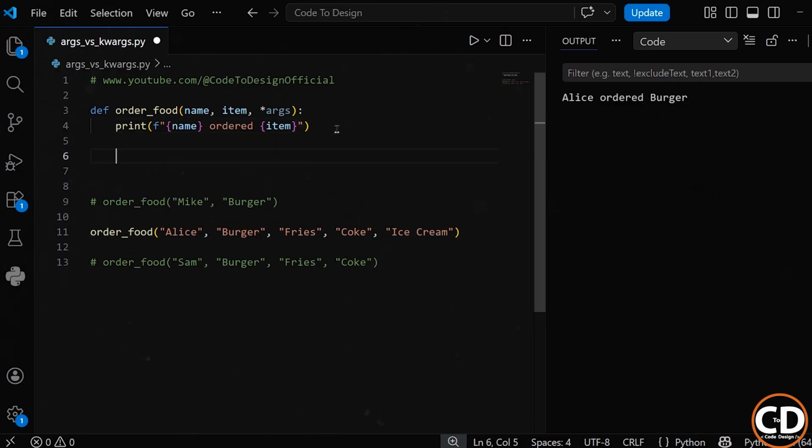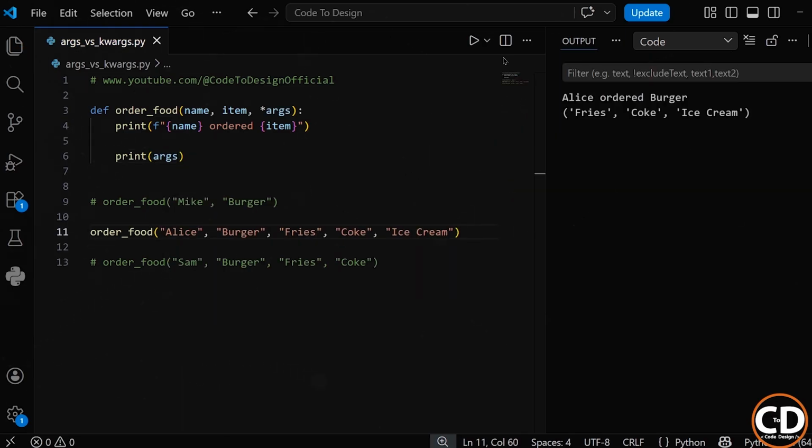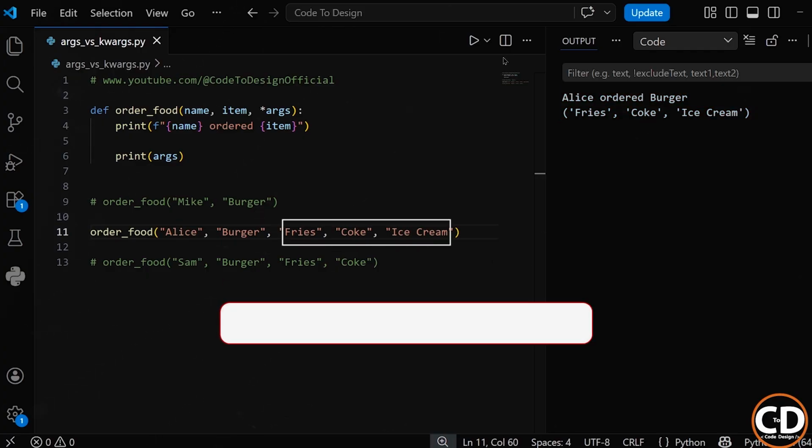So now I'll print args inside the function. If I run it again for the Alice order, this time first we get "Alice ordered burger" as the output, and then we get a tuple containing all these values. So what's happening here? When I pass extra positional values, Python automatically collects all of them, packs them into a tuple, and stores them inside this variable args.